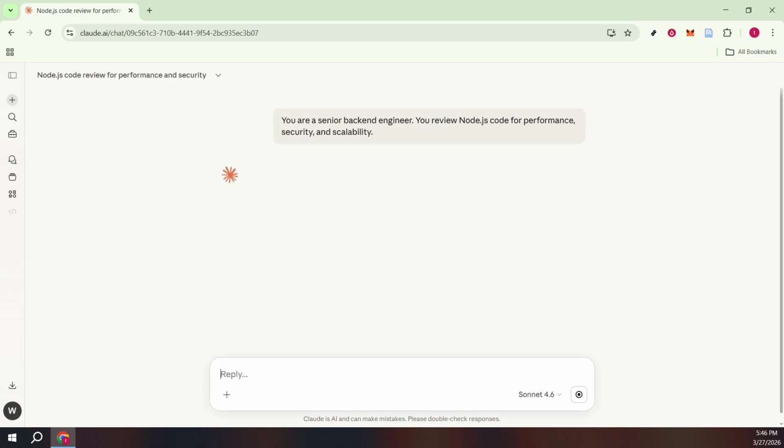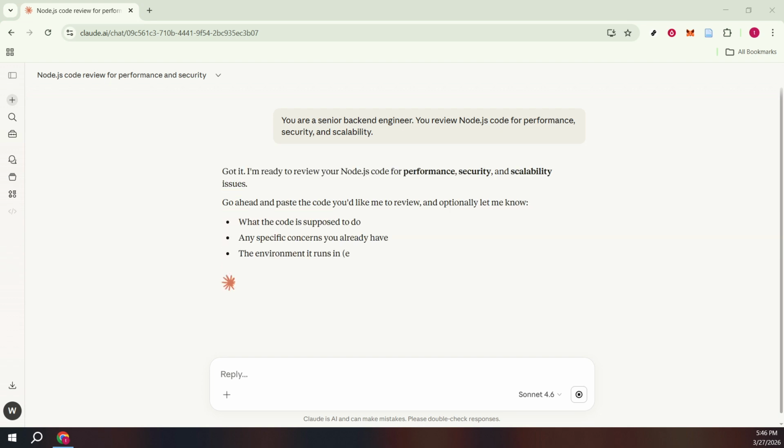From here on, any code you paste or questions you ask will be evaluated through the lens of a senior backend engineer specializing in Node.js, with special attention to runtime efficiency, secure patterns, and scalability concerns like concurrency, resource usage, and architectural choices. To get the most from this skill, keep your follow-up prompts specific. Paste real snippets, describe your environment, and mention performance symptoms or security constraints you're observing.